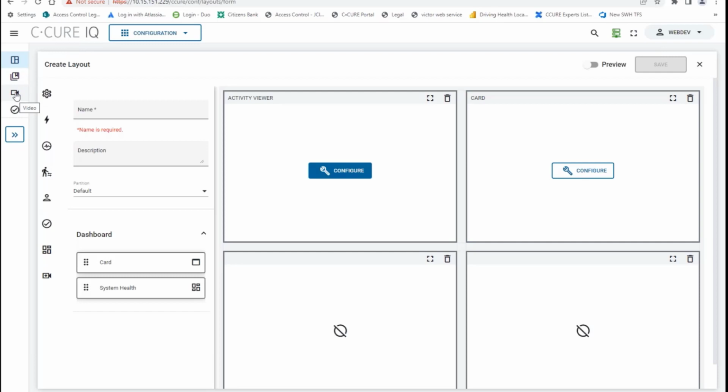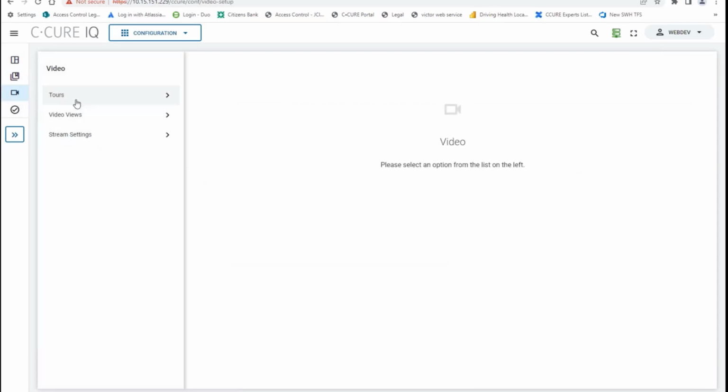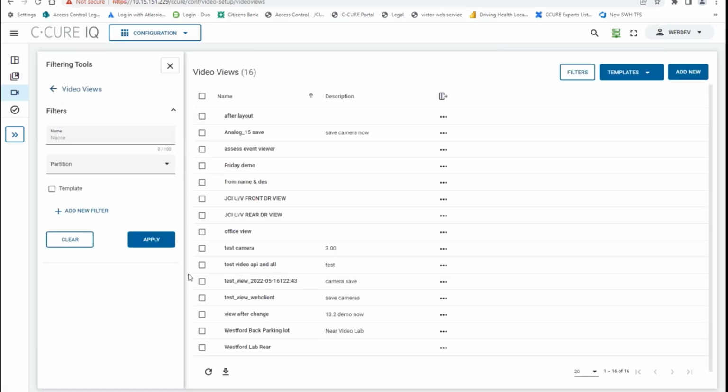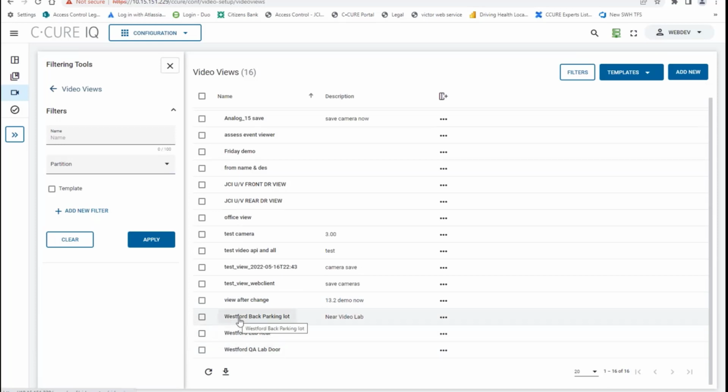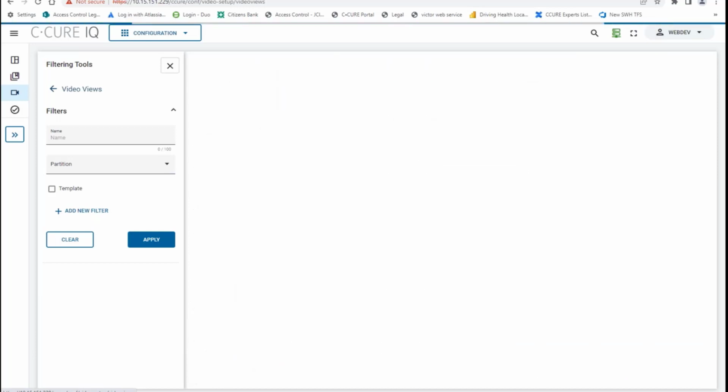So some of the other updates here, if you go to the video configuration area, this is where you can set up your video views, video tours, and set your global smart streaming. So for video views, we did set up a couple last week where we pulled together cameras that were all within our Westford office near our video lab. So I'll just open up one of these so you can see.